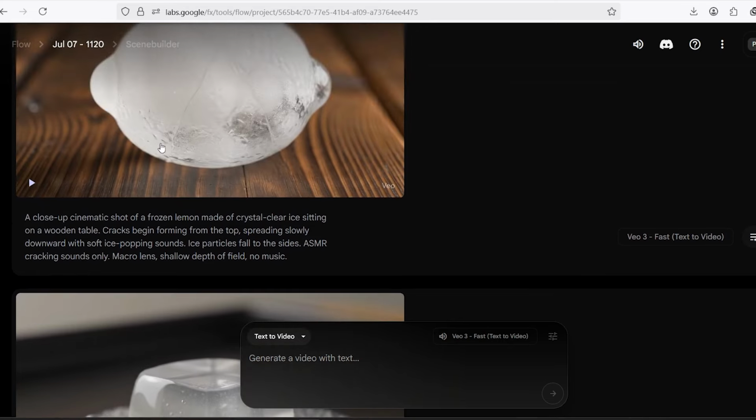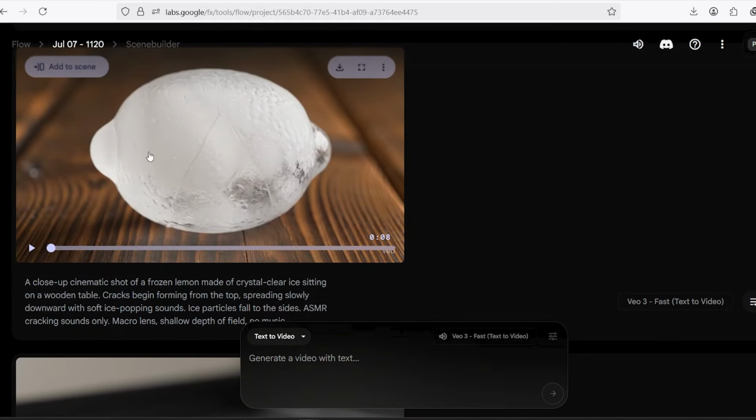Next is ice cracking. A close-up cinematic shot of a frozen lemon made of crystal clear ice sitting on a wooden table. Cracks begin forming from the top, spreading slowly downward with soft ice-popping sounds. Ice particles fall to the sides. ASMR, cracking sounds only. Macro lens, shallow depth of field, no music.